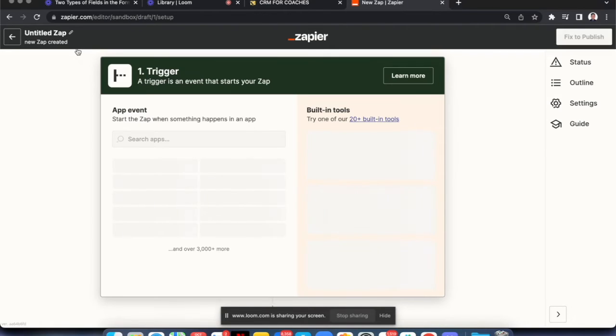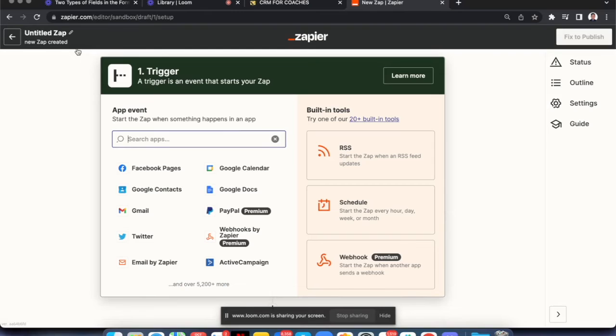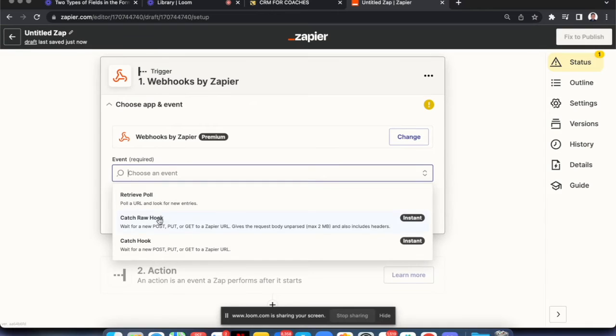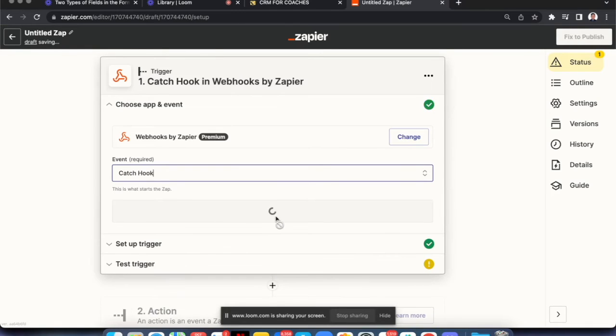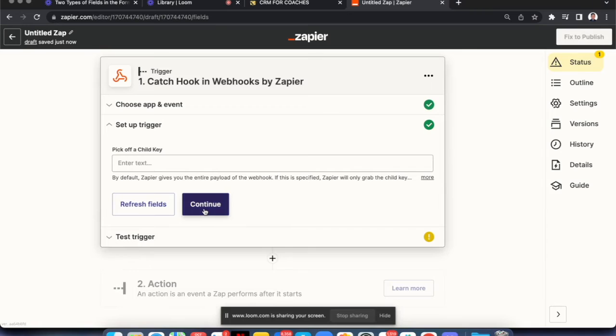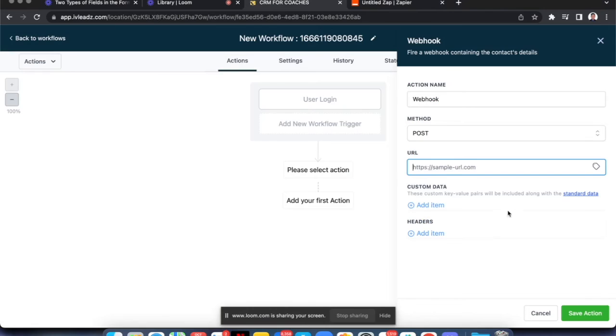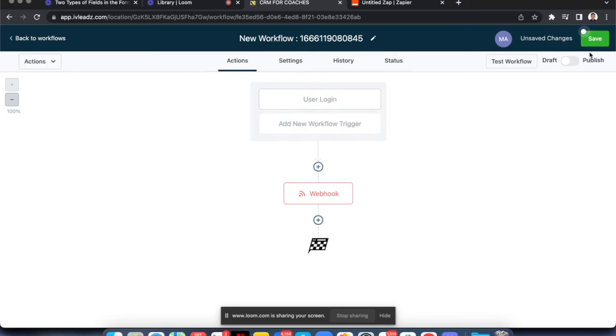So let's say once somebody logs into their account, you want to track it in like Google document. So we're going to use webhook, and then from here choose an event, catch hook, and then click on continue and continue again. Then it will give you the URL that you will need to put in the workflow. So just copy this link, go back to the webhook, to the workflow, and enter the webhook here and click on save action and make sure to save this and also publish.